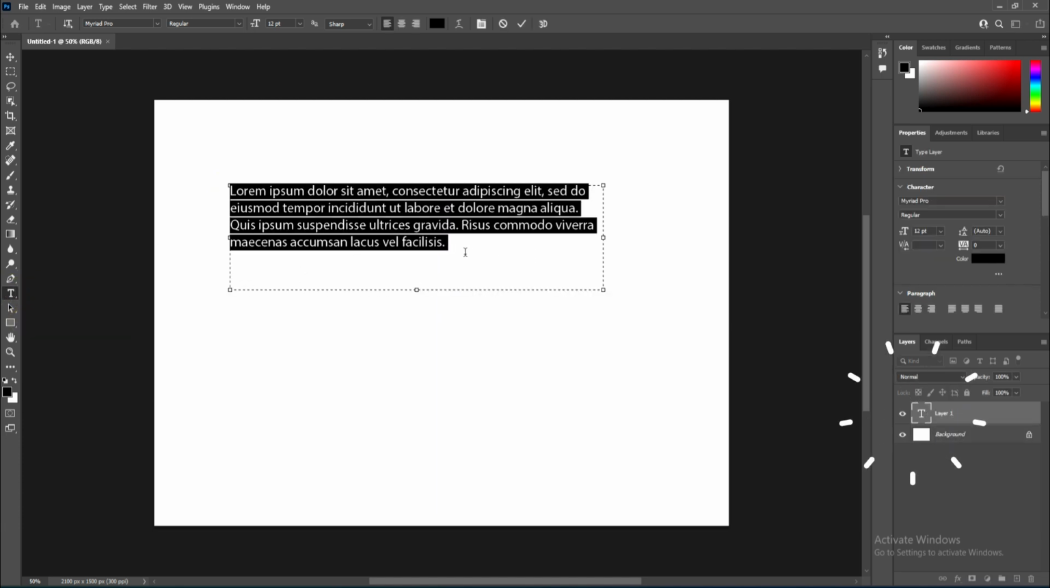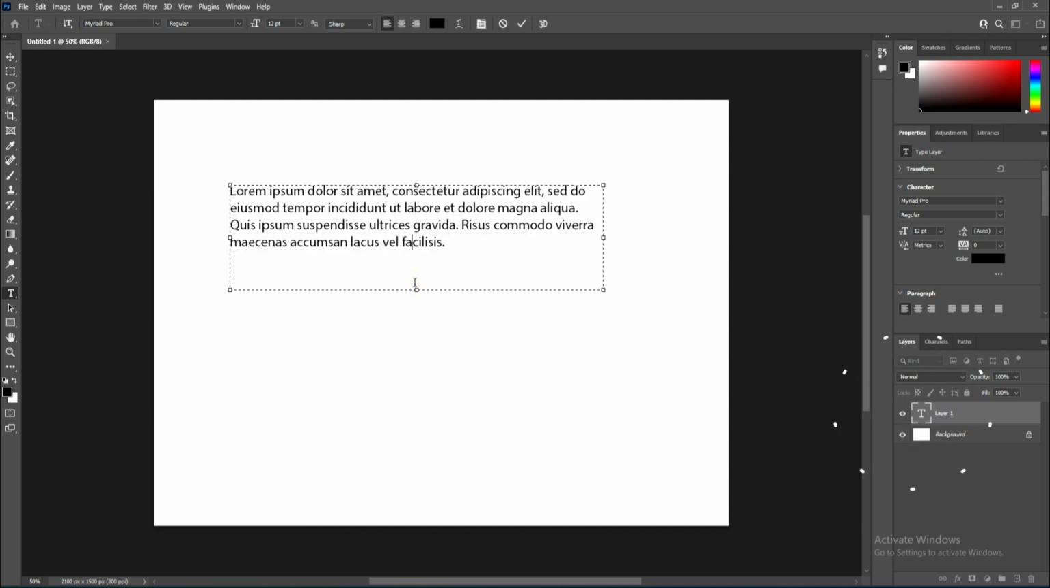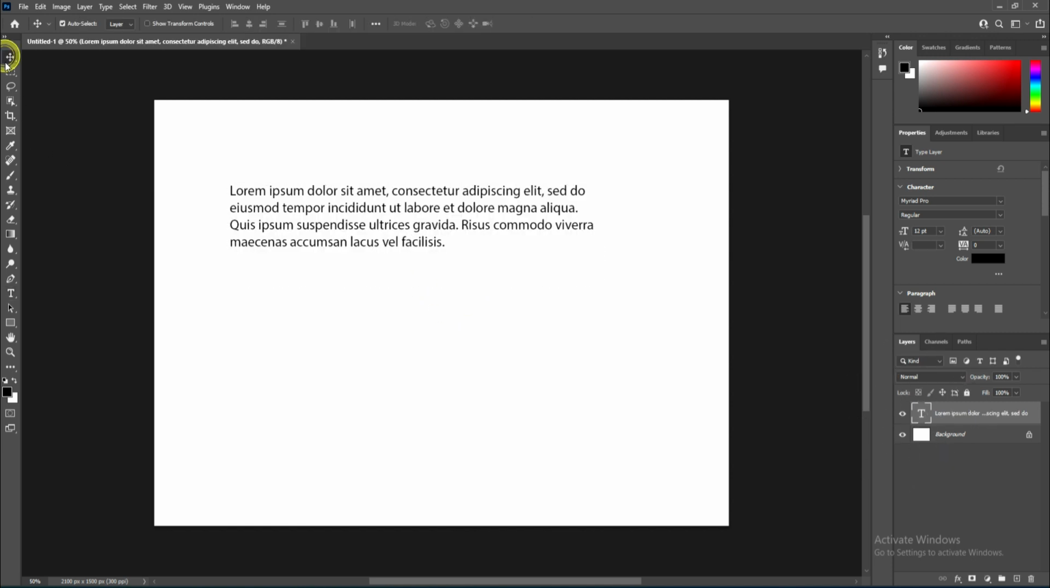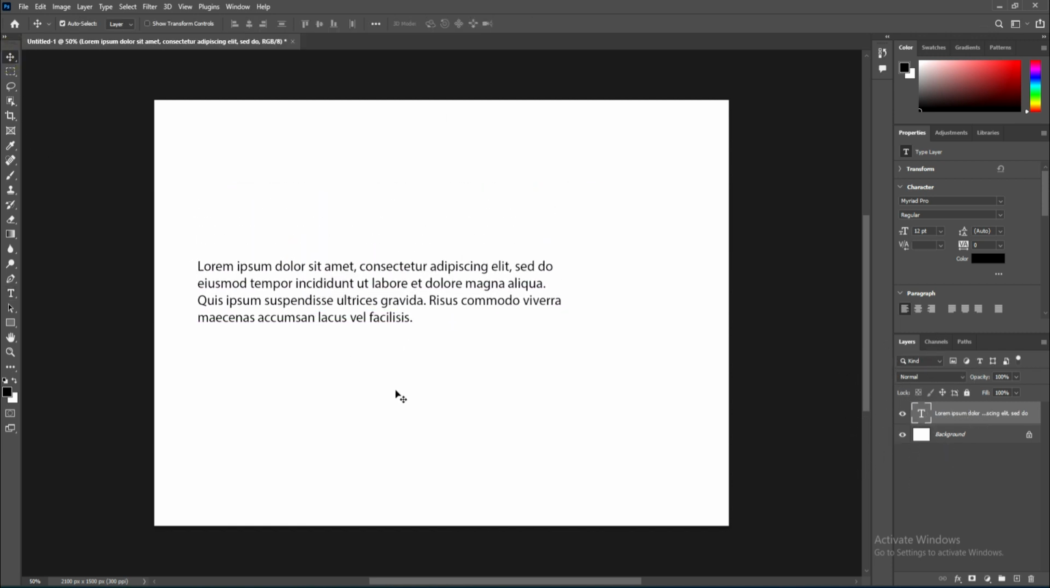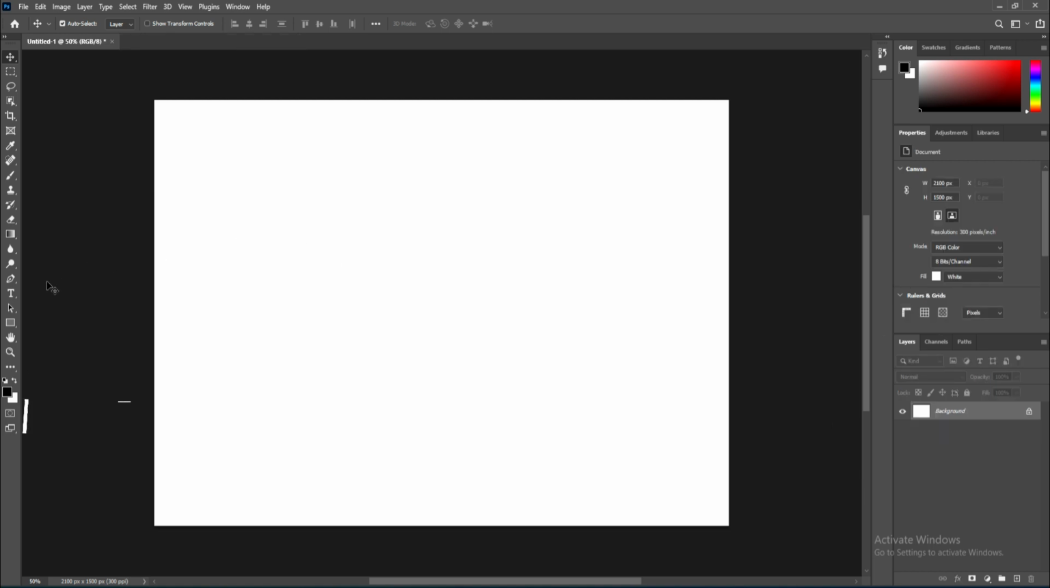Note that whenever you create type in Photoshop, a new type layer will be added to your layers palette. The keyboard shortcut of this is the letter T, and if you click over that tool or press Shift plus T on the keyboard several times, you'll see 4 options.